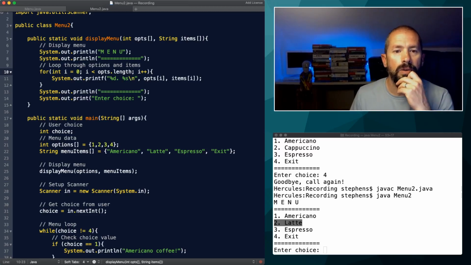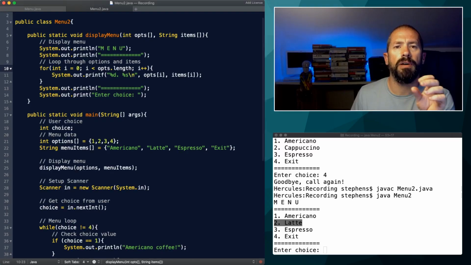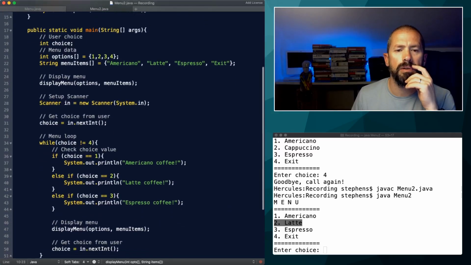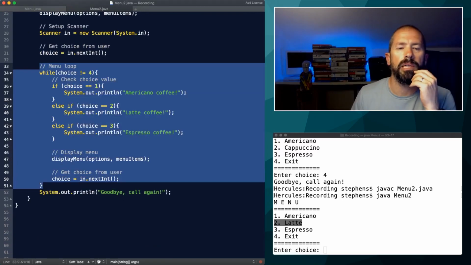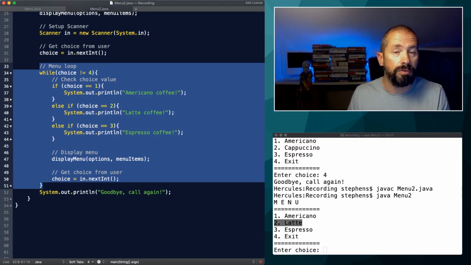Okay, how could we take this a little bit further? Well, now that we have those options on the menu items in an array, what about down here in our loop code? Could we change that around a little bit, or could we take advantage of the fact that we now have the menu data pulled out of the display and stored in those two arrays? Okay, well, let's have a look.